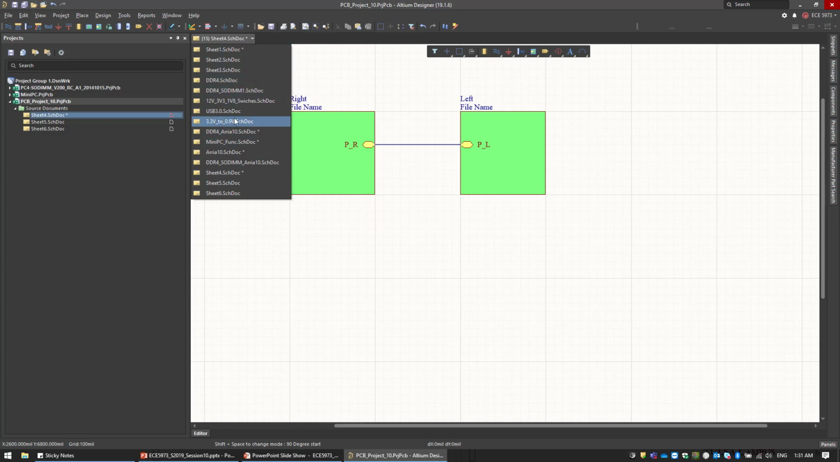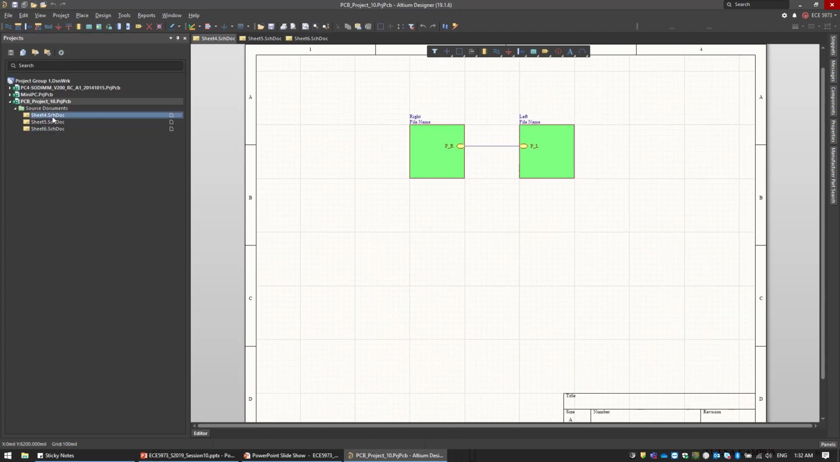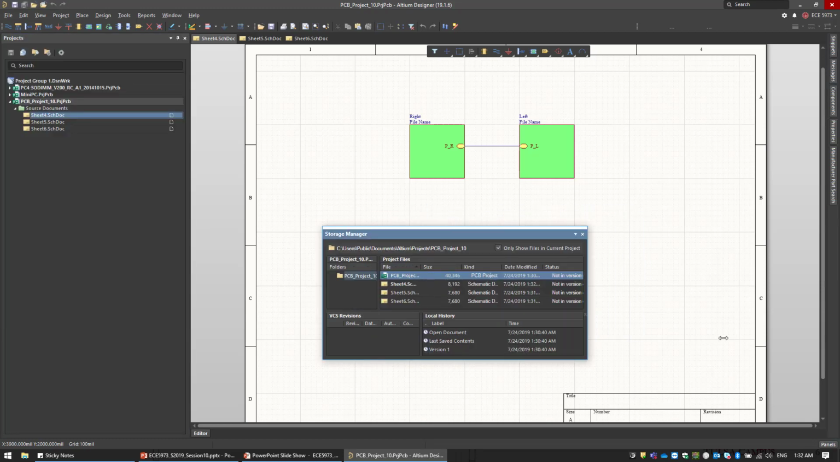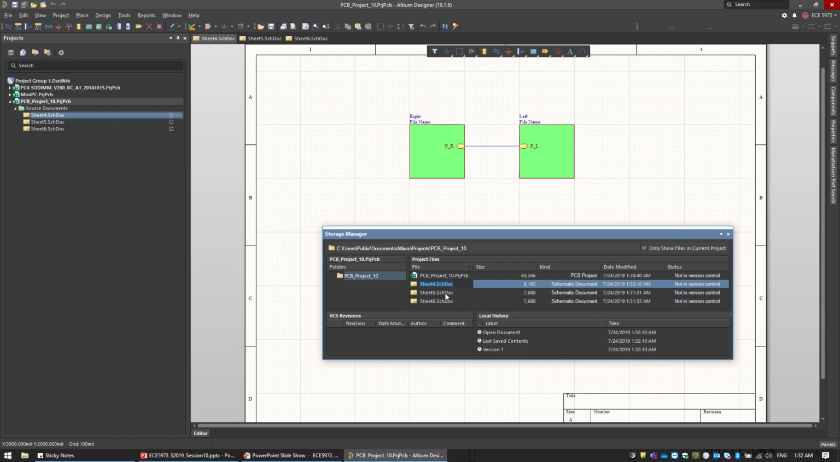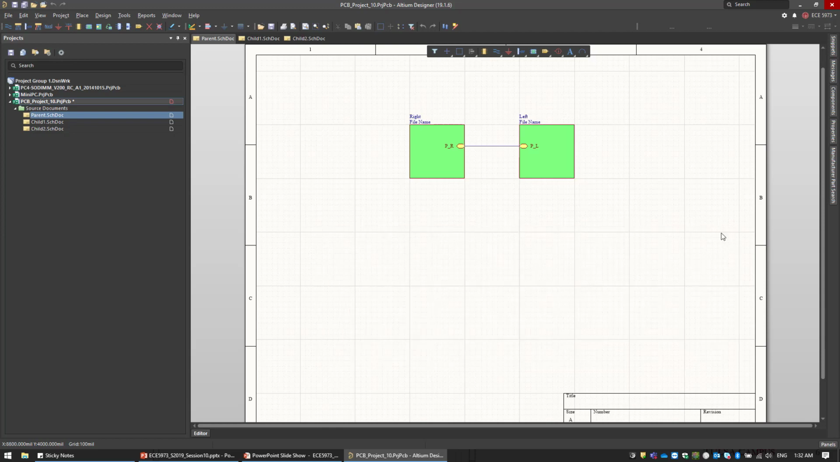So let's close. Let's name these sheets just to make it simple. You can name them by going to the storage manager. So sheet number 4, let's call this parent. And sheet number 5, let's call this child 1. And this one, let's call it child 2. And you can see them changed now.